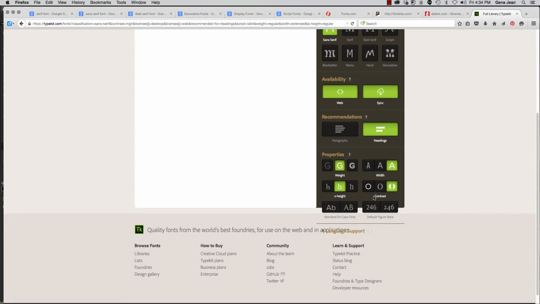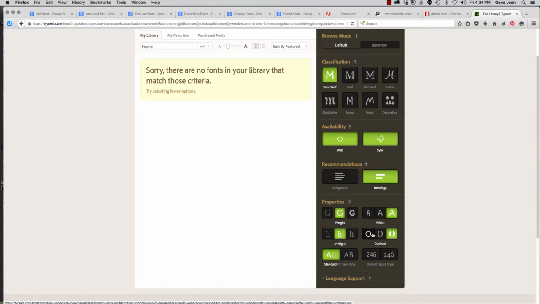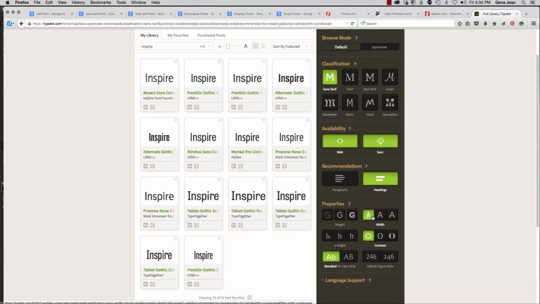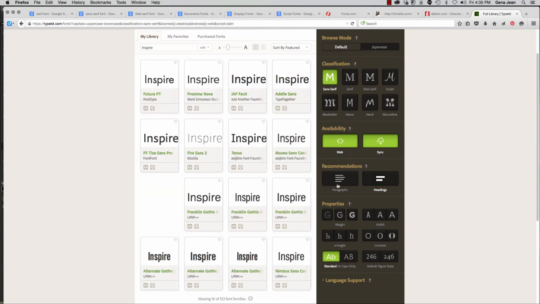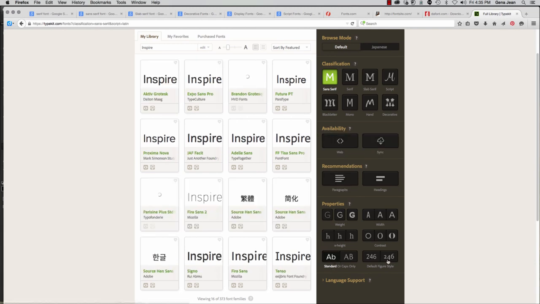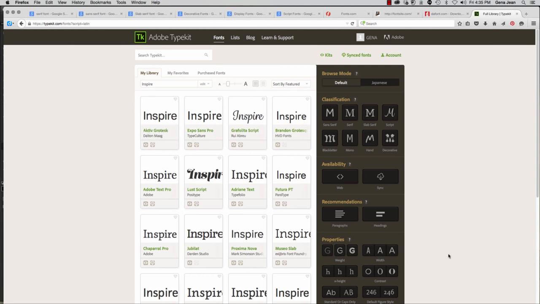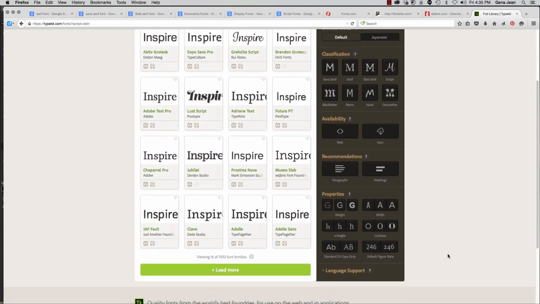contrast, height, standard, etc. And as you go through, you may select some options that leave you limited on your choices, so then you can remove some of those just by clicking back on the green options that have been selected to deselect them. And that's just kind of a general overview on how to use Adobe Typekit.